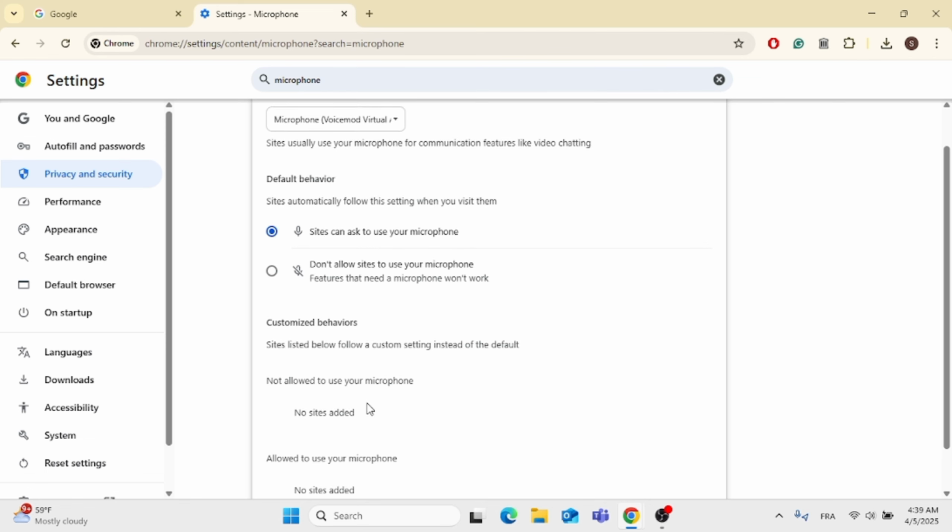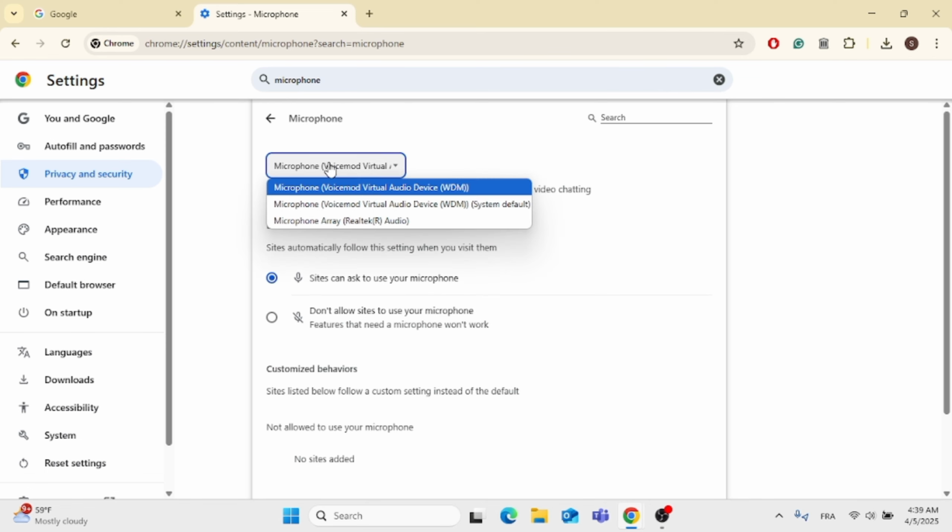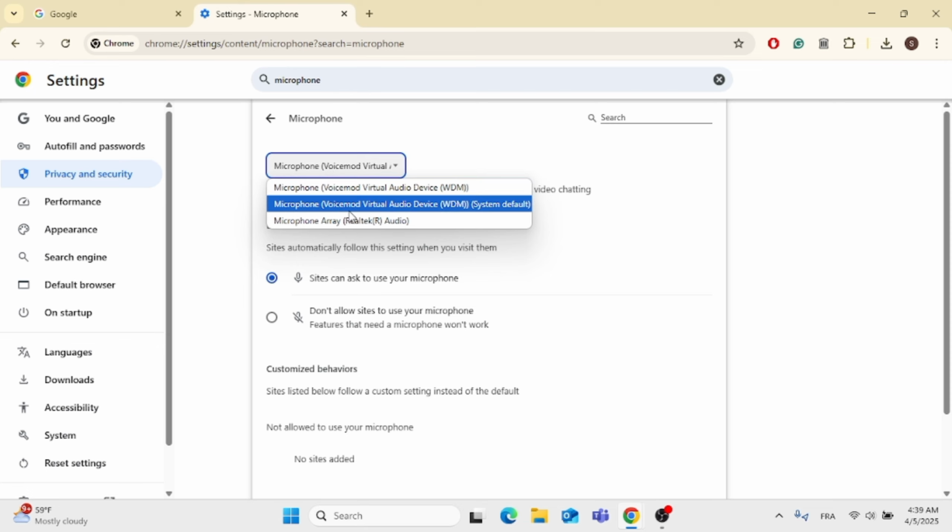Now just go ahead, click on the microphone and check if the microphone you're using is not here. You can choose whatever microphone you want to use on Google Chrome.